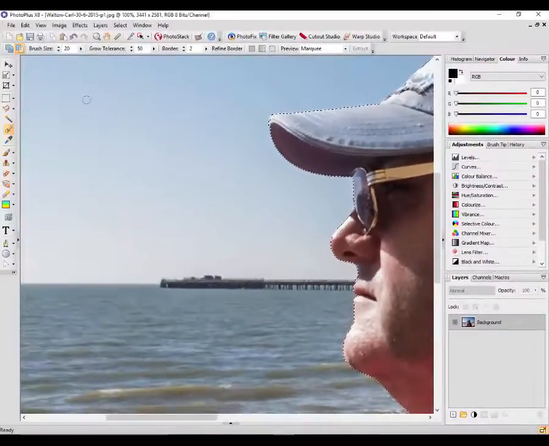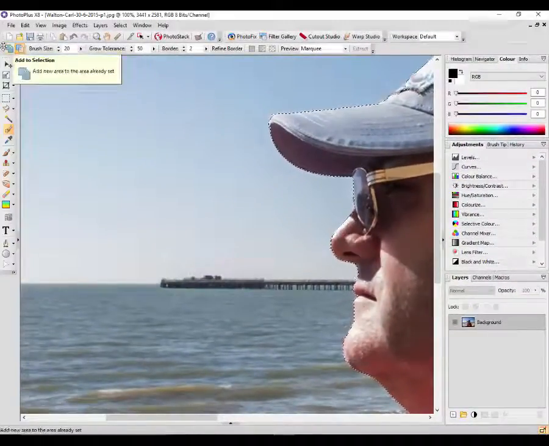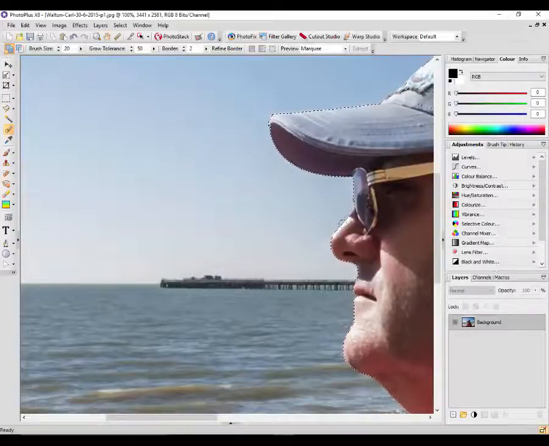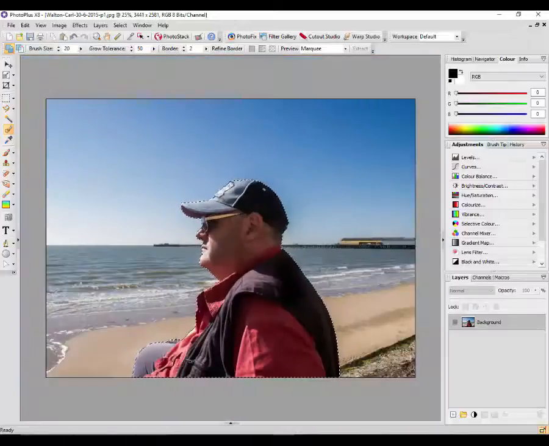Similarly, like I did where I'd missed a bit off the nose there, if it was on subtract, I would have to have come to add, and then it would have added it to that selection. So I will zoom out again now. So as you can see, I've got the marching ants going round this image of myself, and then all I need to do now is to modify that selection.